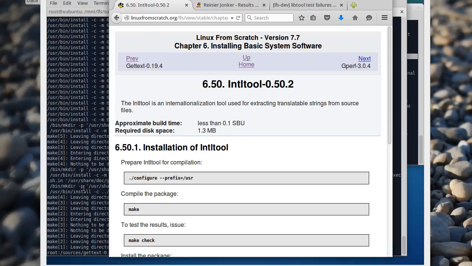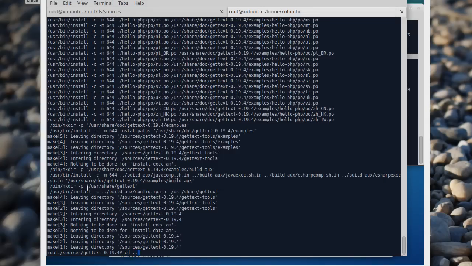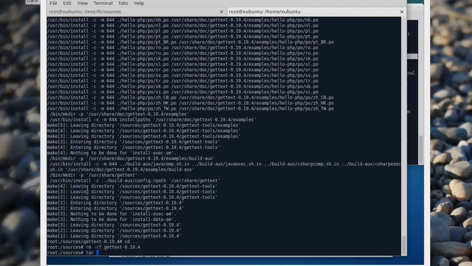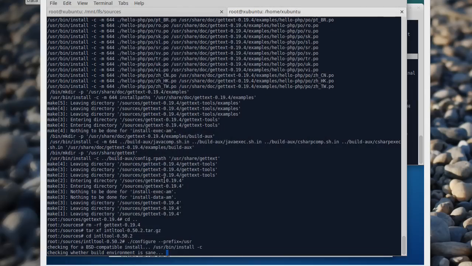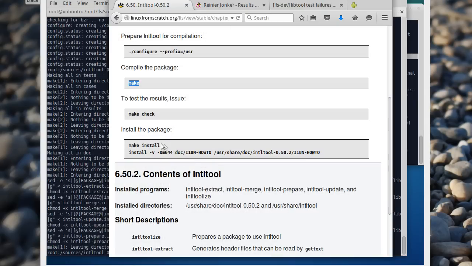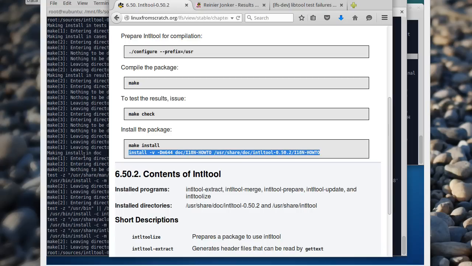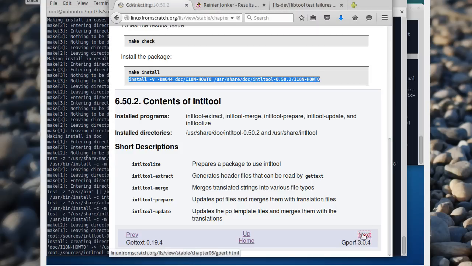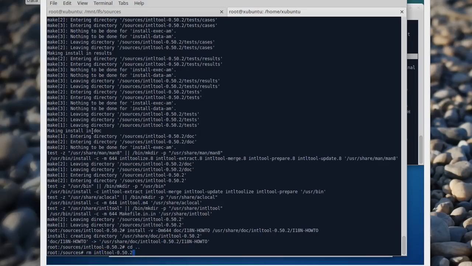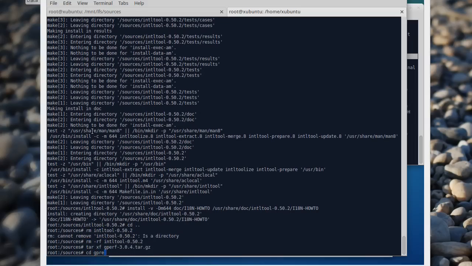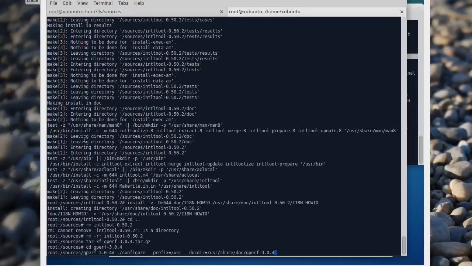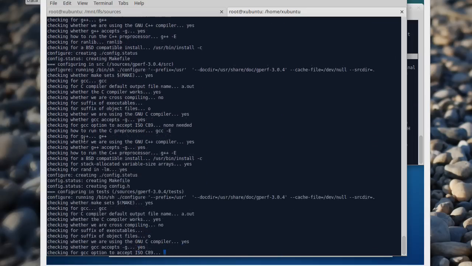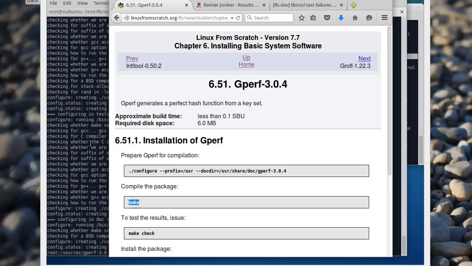Next thing, Intltool, the internationalization tool. Intltool, config, make install, and it's, I guess, for documentation. Next, Gperf. This tool I'm not using very often. It's Gperf, it generates perfect hashes. This tool I even didn't use. I didn't use it at all.